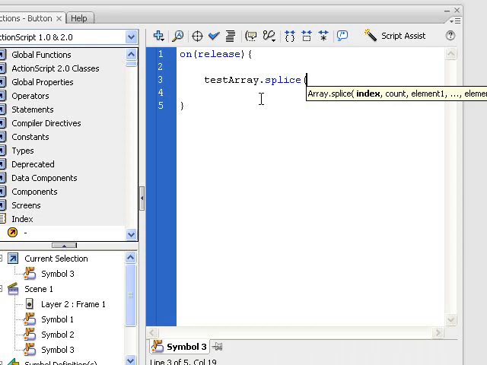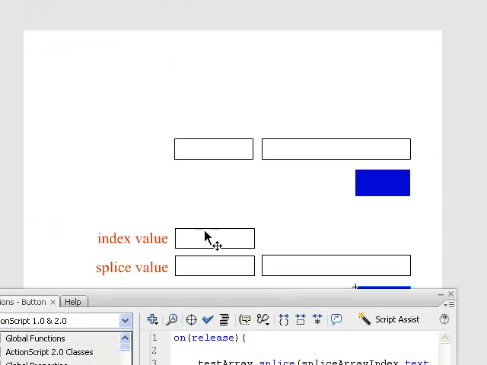And then when you open bracket, it's going to ask you for 3 parameters. The first one is the index. That's where do we want to put our new value into that array. Okay, the index that we want is the value that is going to be typed into the splice array index text box. So it's going to be splice array index. That's what we called that text box dot text. It's this one here.